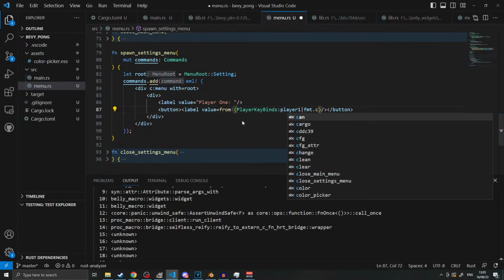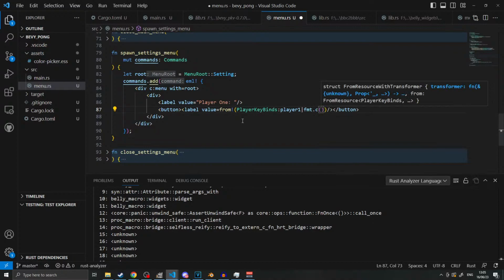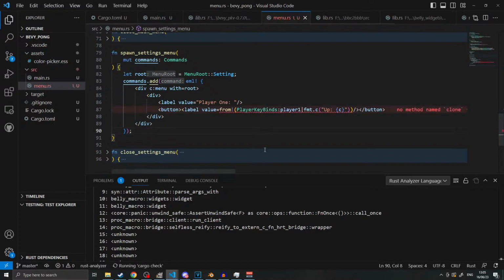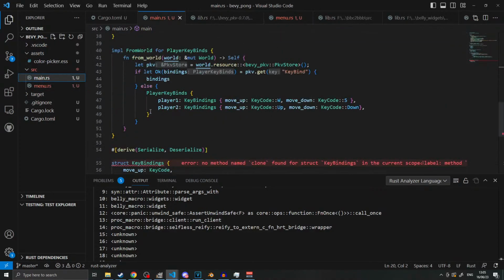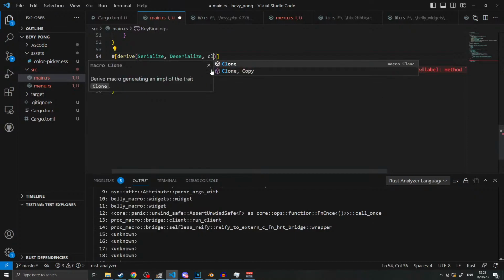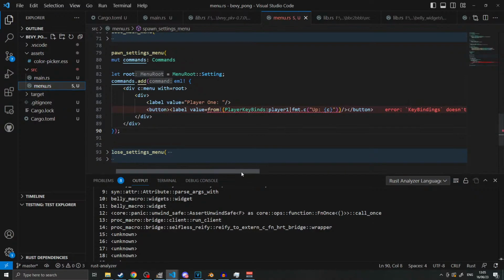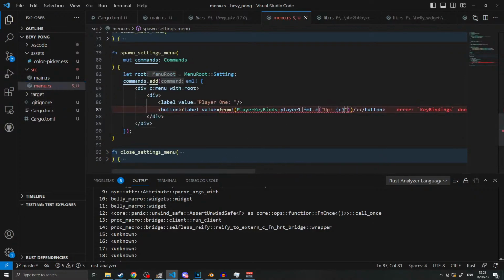Wait, where's C coming from? Okay, C is the value passed in, I guess? I don't know. Pipe the transformer. And then we want to say up. And then we want to bind C. Don't complain, don't complain, don't complain. Ah, key bindings doesn't implement clone. Well, that seems easy enough. Okay, key bindings doesn't implement display. Yeah, but it's not. Okay, I want to just up.